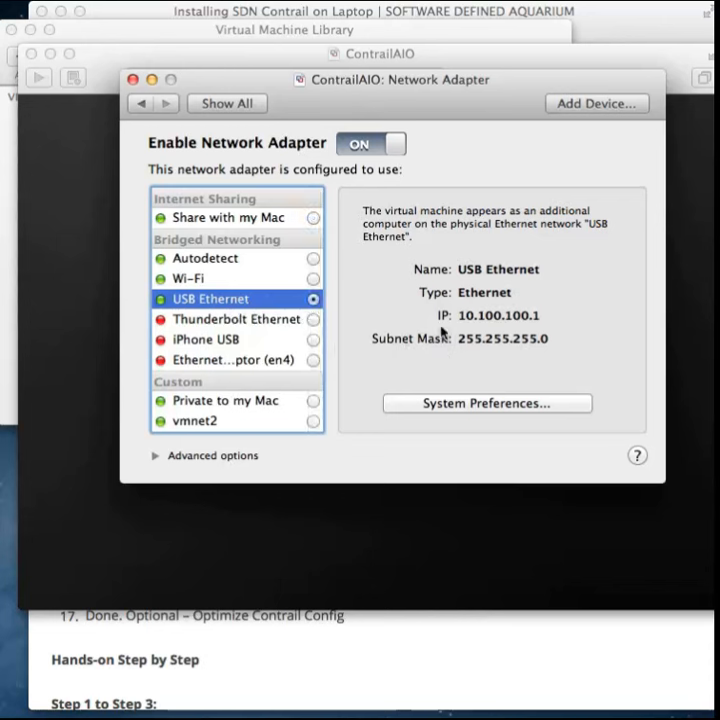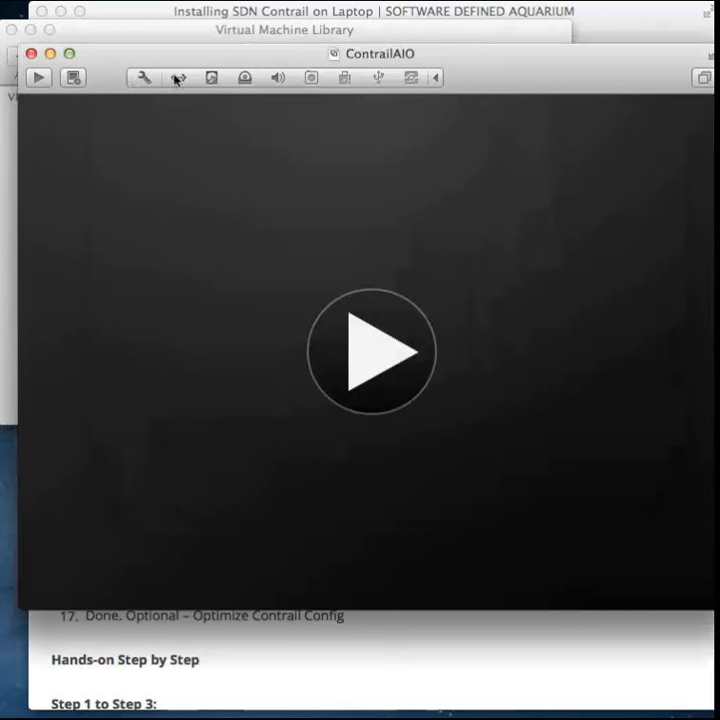It is being configured as 10.100.100.1, and I will install my CentOS with the same address range so that I can bridge into the virtual machine from the physical laptop, the MacBook Air. Alright, so power up. Let's see.